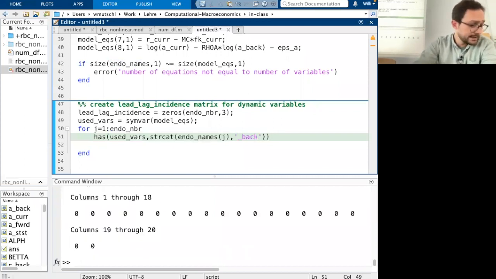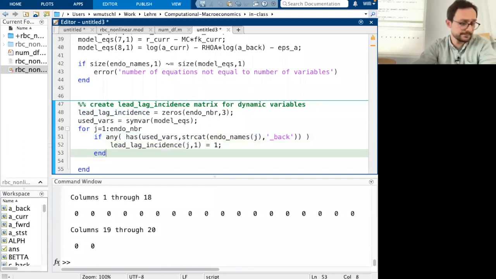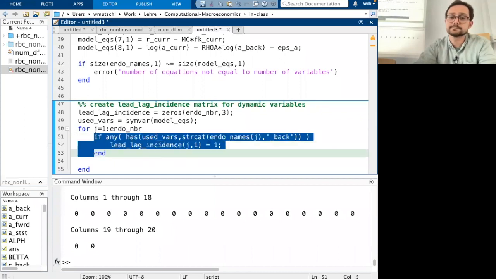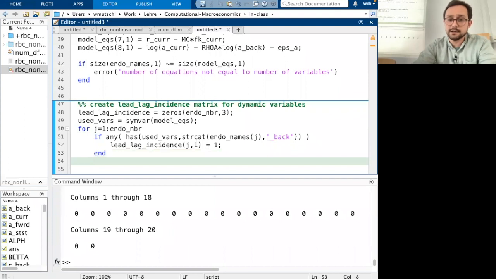Okay. But if any of those commands finds a one in here, if any, I'm going to put a lead lag incidence for this variable in the first column. I will put a one here. And now let's copy this over.